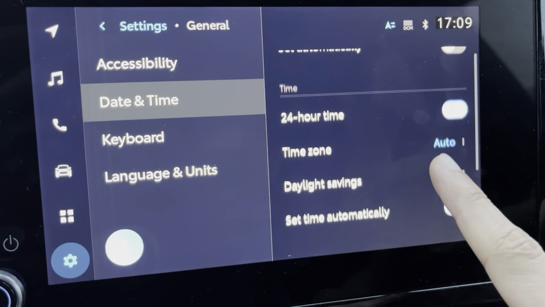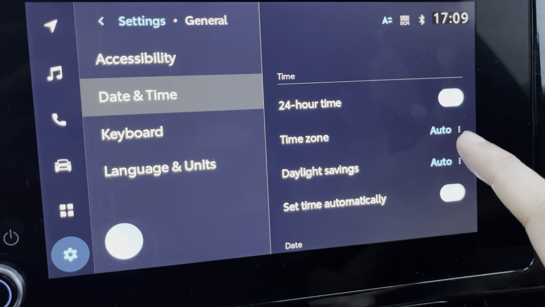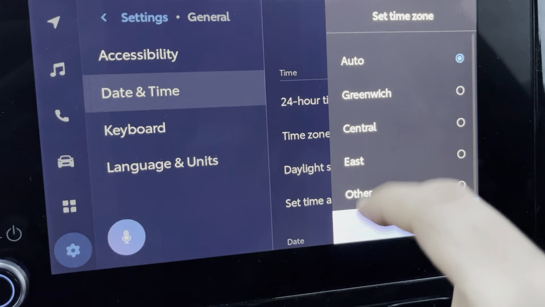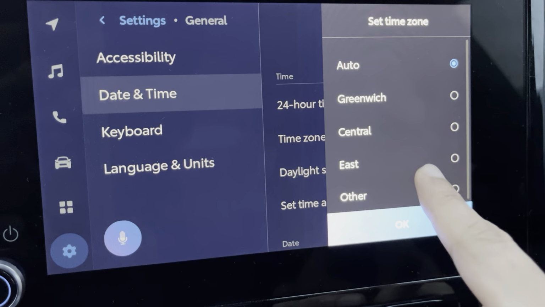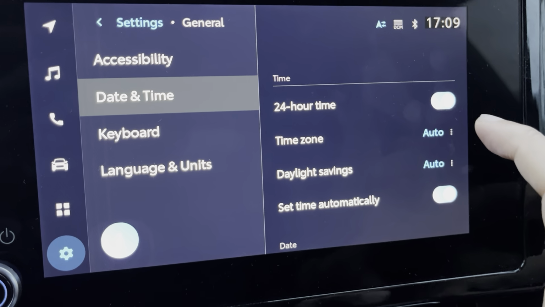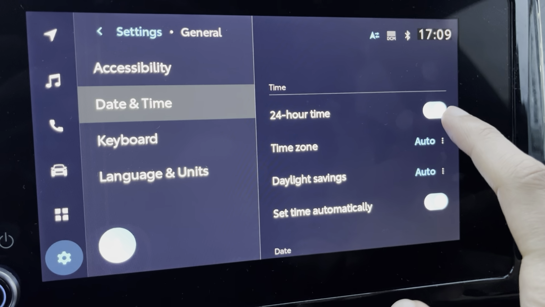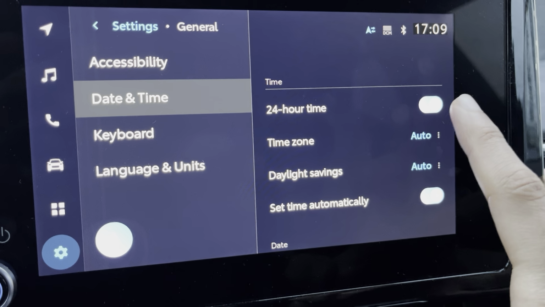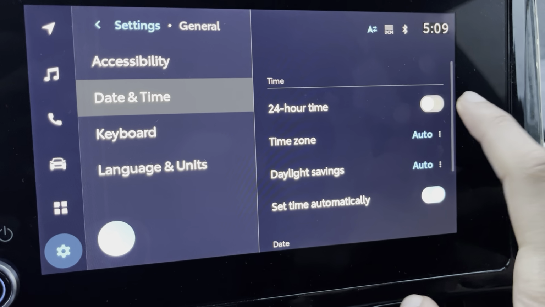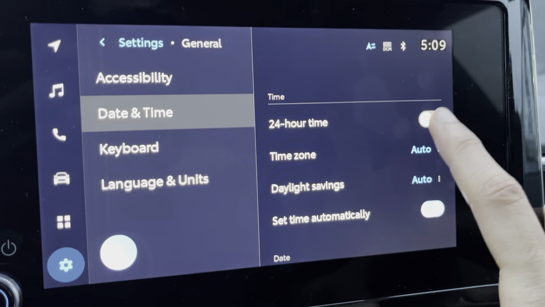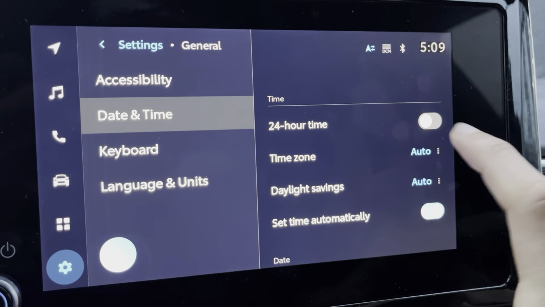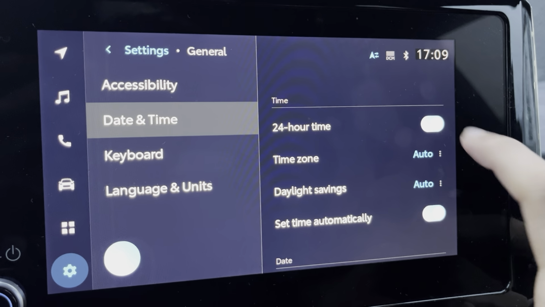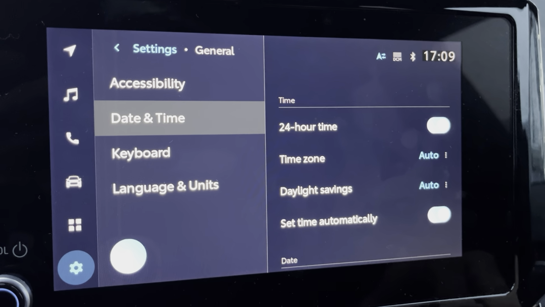And then here, as you can see, guys, you can choose your time zone. Click here, and then you can choose what time zone you want. Once you finish, click on OK. Here also you can choose between 24-hour time or the normal 12-hour time. And then once you finish, just go back, and then all of your changes will be saved.